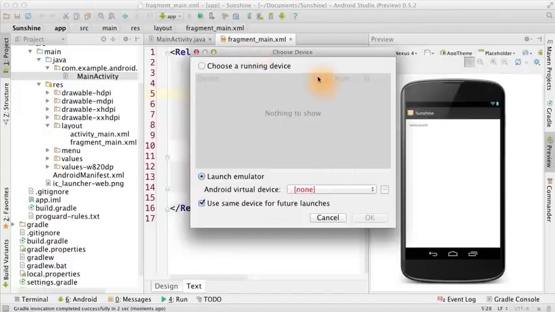It will prompt us to choose a device. Without a physical device, we can use the emulator, which is included in the Android SDK. Currently, it says that there are no Android virtual devices available. So let's open up the AVD manager to create one.